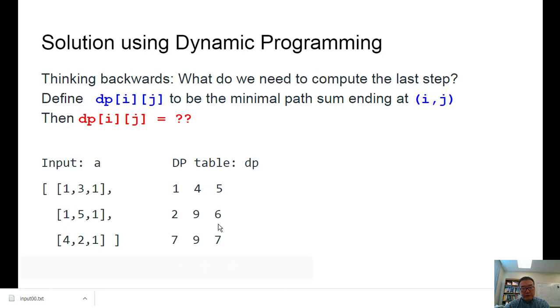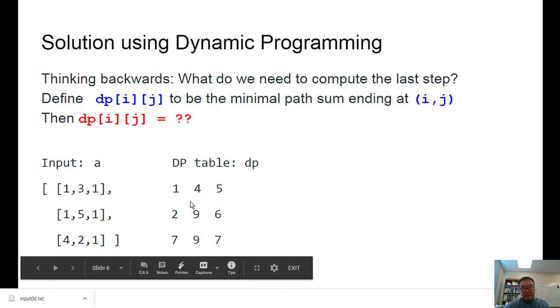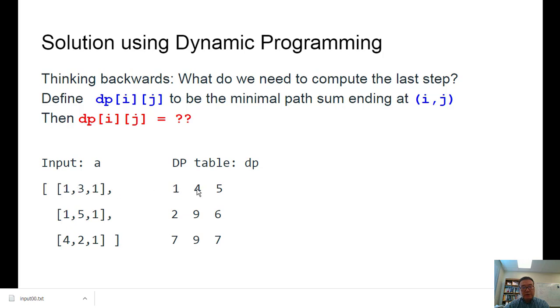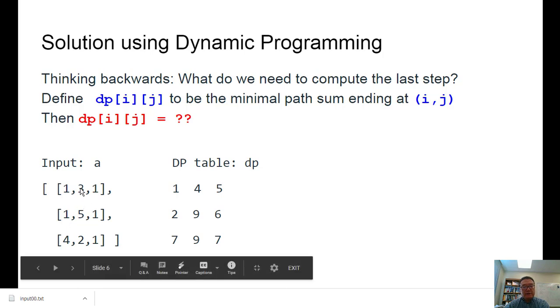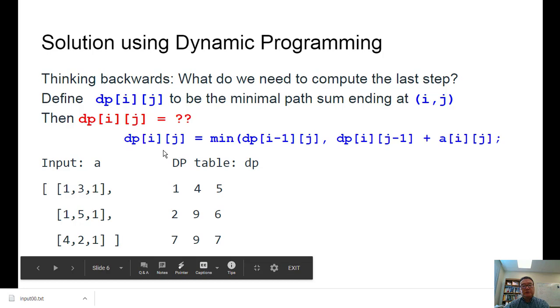So actually, we can see this is the computed DP value for this particular cell. The minimum path ending here is 4. That's going here, 1 plus 3. As we mentioned earlier, this dp[i][j], if ij is here, we want to look at the cell on top and the cell to the left. Which one has the smallest sum? We're going to use that one, and then we need to add the current value.